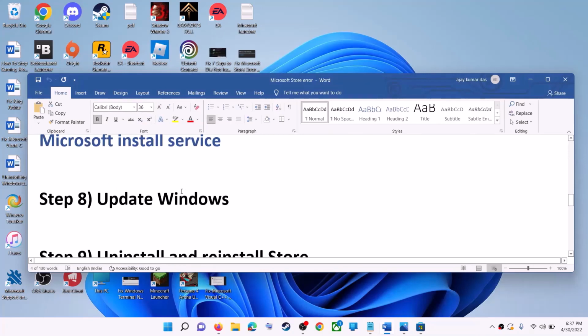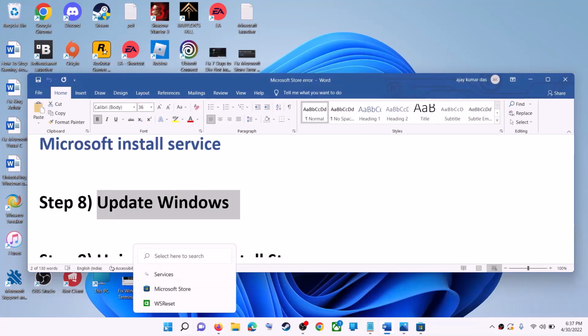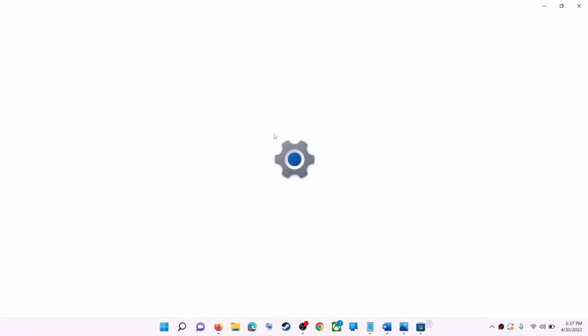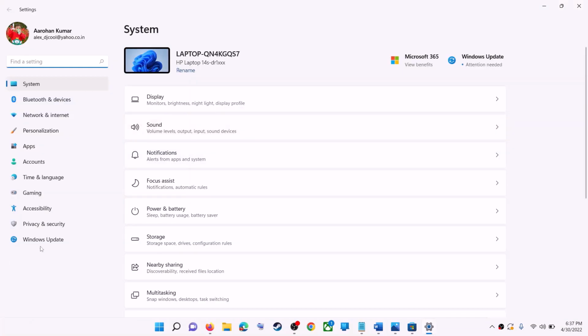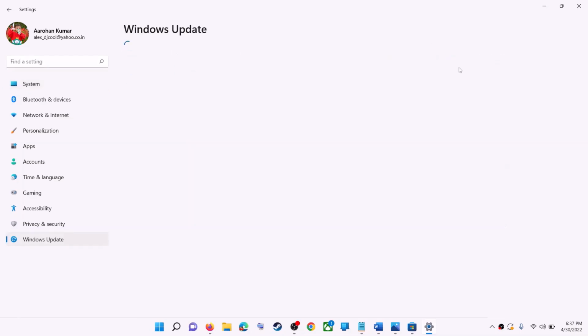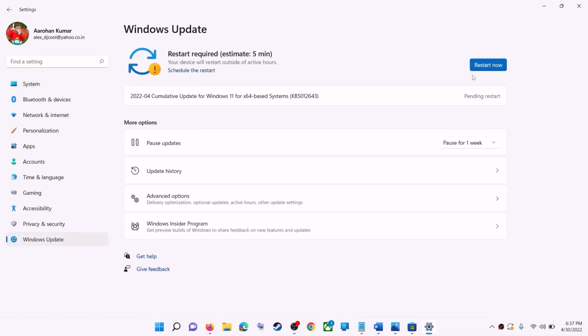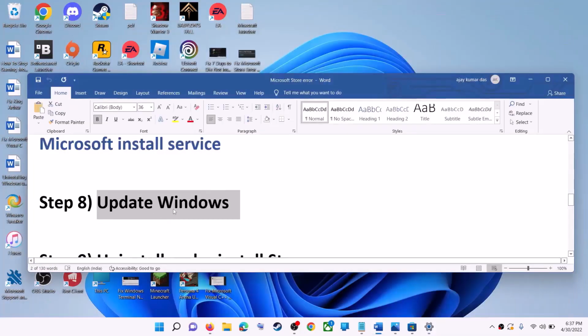Now the next step is to update Windows. Make sure that your Windows is up to date. So go to the start menu, then click on settings. Now if you have Windows 10, click on update and security. If you have Windows 11, click on Windows update, then click on check for update, and then once the update is installed, restart your computer and then try to use Microsoft Store.